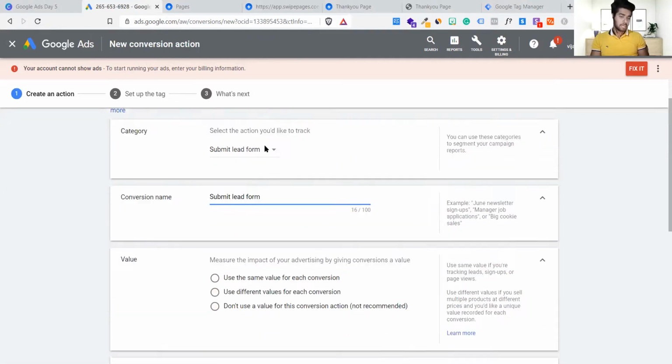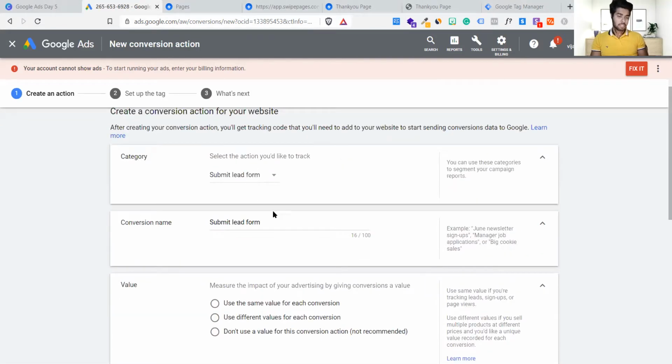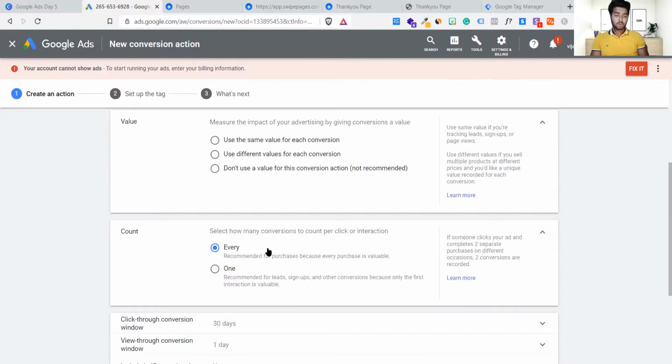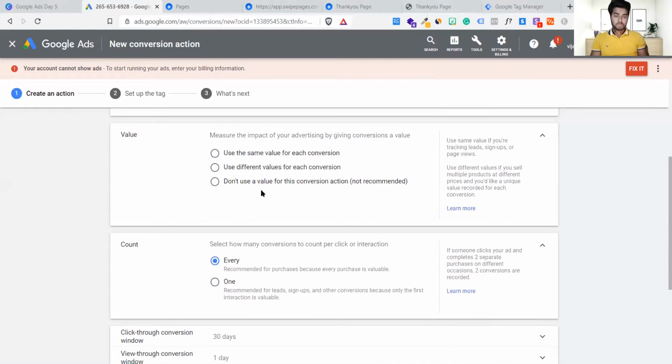It is editable, of course. After this category, this name will come here by default. If you want to change it, like submit lead Delhi, something like that, you can. It's totally up to you, no problem.